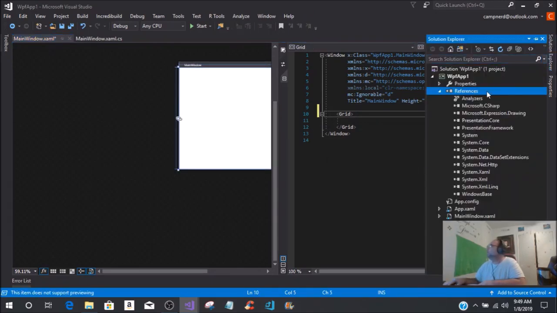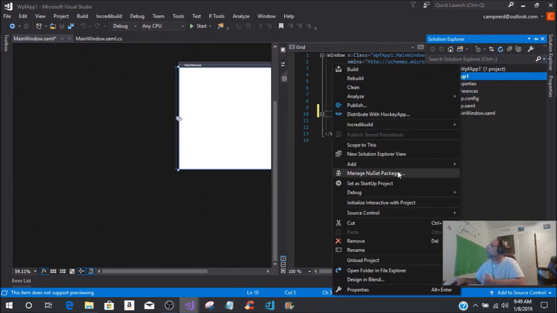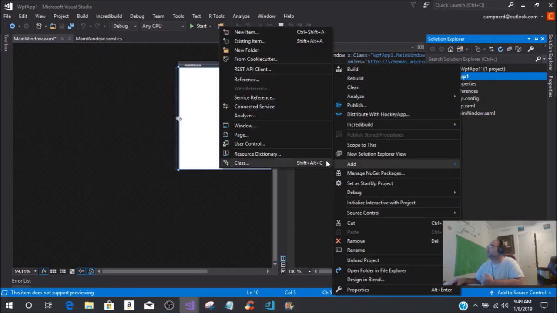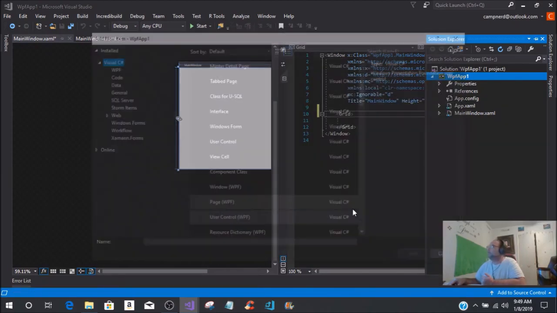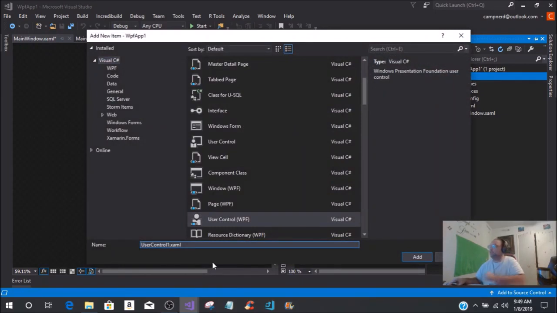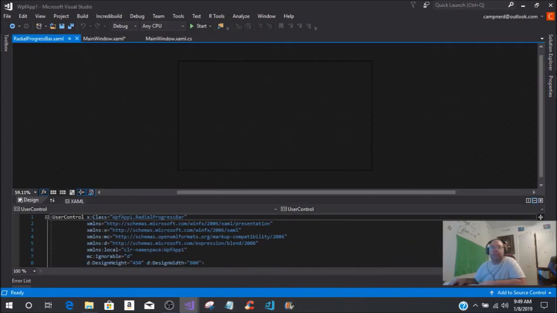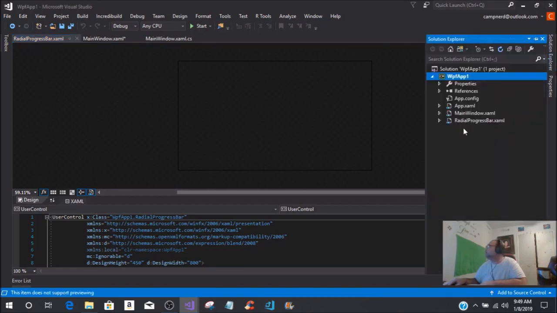So in order to get this to where we need it to be, we're going to add a user control. So right click on your project, go to add, and then user control. And you can name this whatever you want. I am going to name this Radial Progress Bar, like so. Okay, then we are going to add that. And now, as you can see over here in your Solution Explorer, you have a radial progress bar.